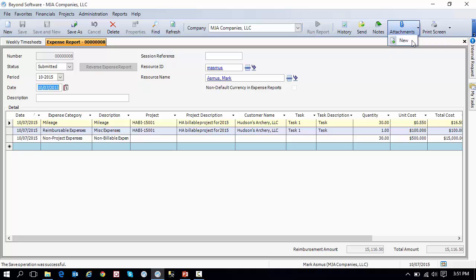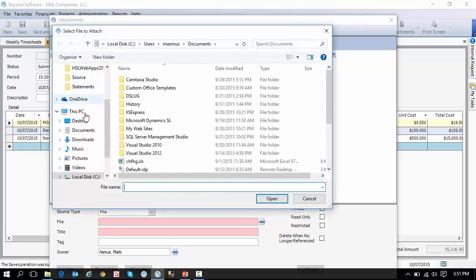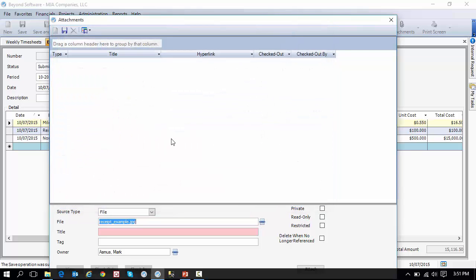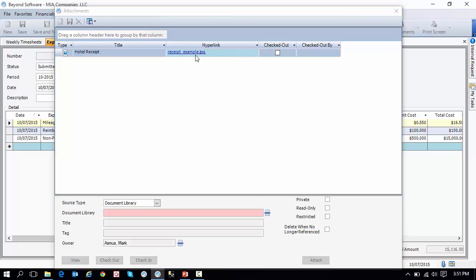So I can attach maybe a receipt of one of these expenses. I'll select New. My source is a file. I'll select my file, which happens to be on my desktop, my receipt. I can rename it if I like, and I can attach it, and away it goes. I can attach as many attachments as I like for easier viewing later on.